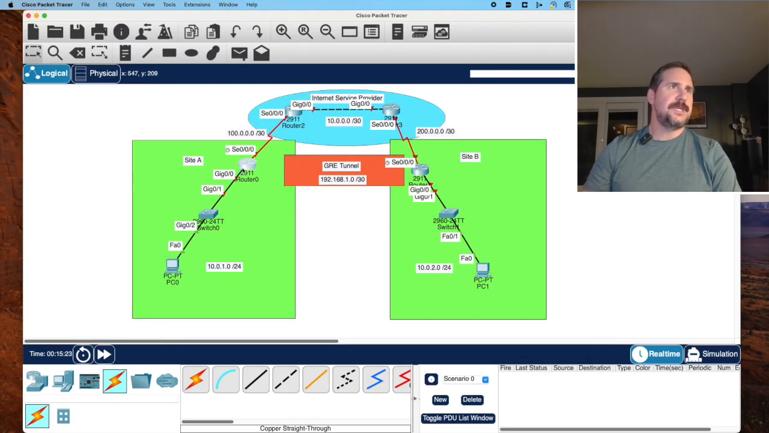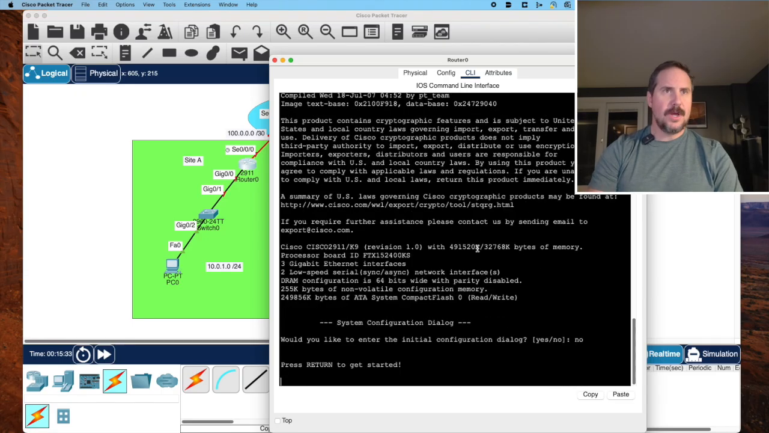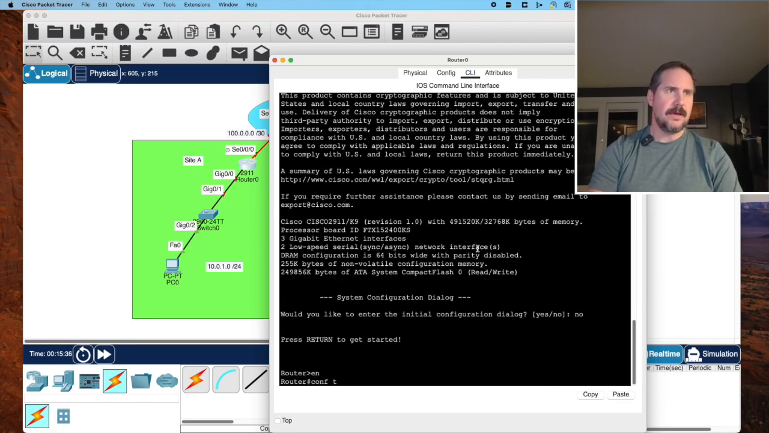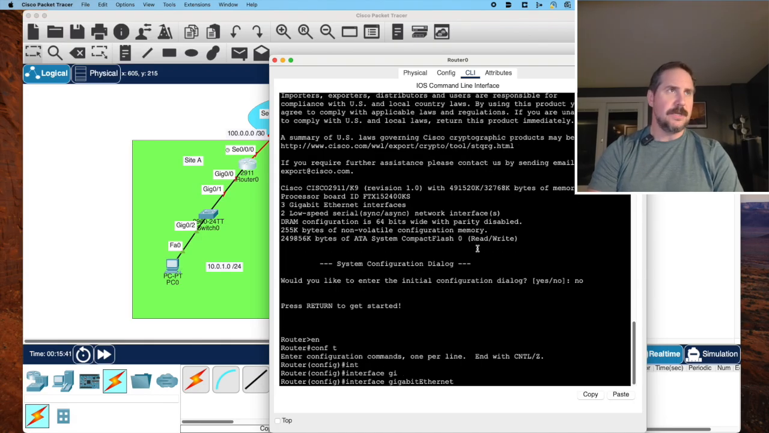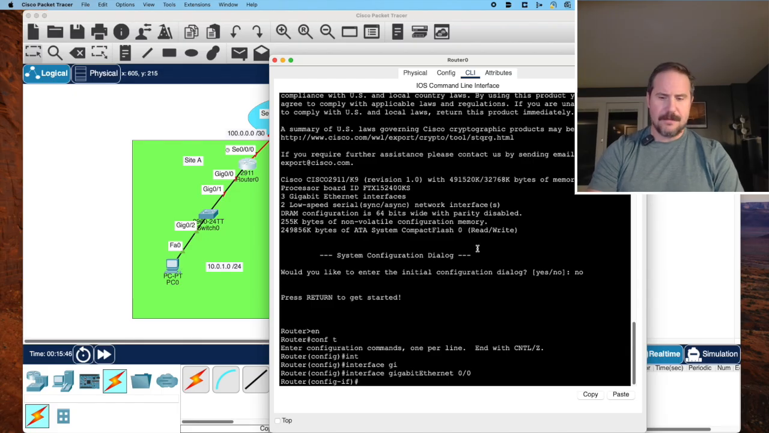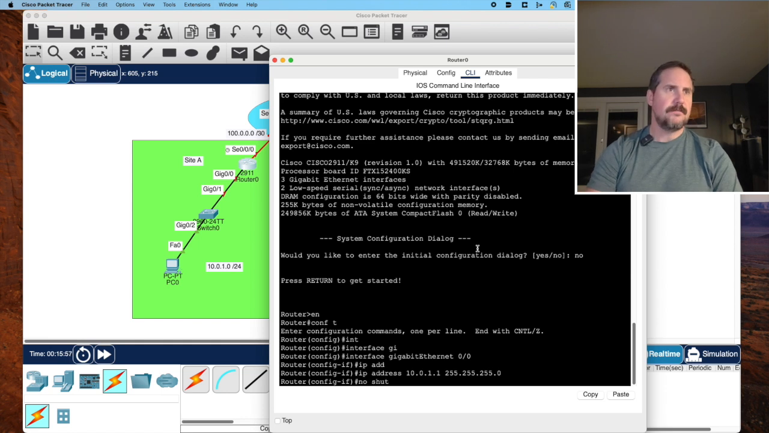All right, so G0/0 will be 10.0.1.1. So CLI, no, conf t, interface G0/0, IP address, what do we say, 10.0.1.1, 255.255.255.0, and no shut.